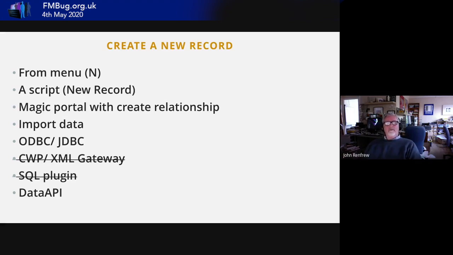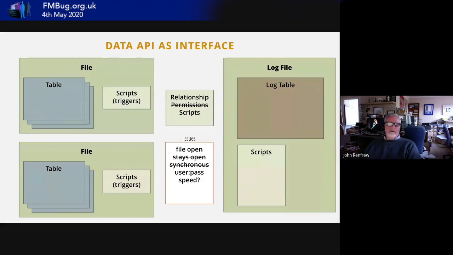which leads us to, okay, so we can see we've got something working. How might the data API help us? So we're still going to have to manage scripting, it hasn't taken that away, but it does completely take away the issue with the relationship between the source file and the log file, and it moves where the permissions thing is working.